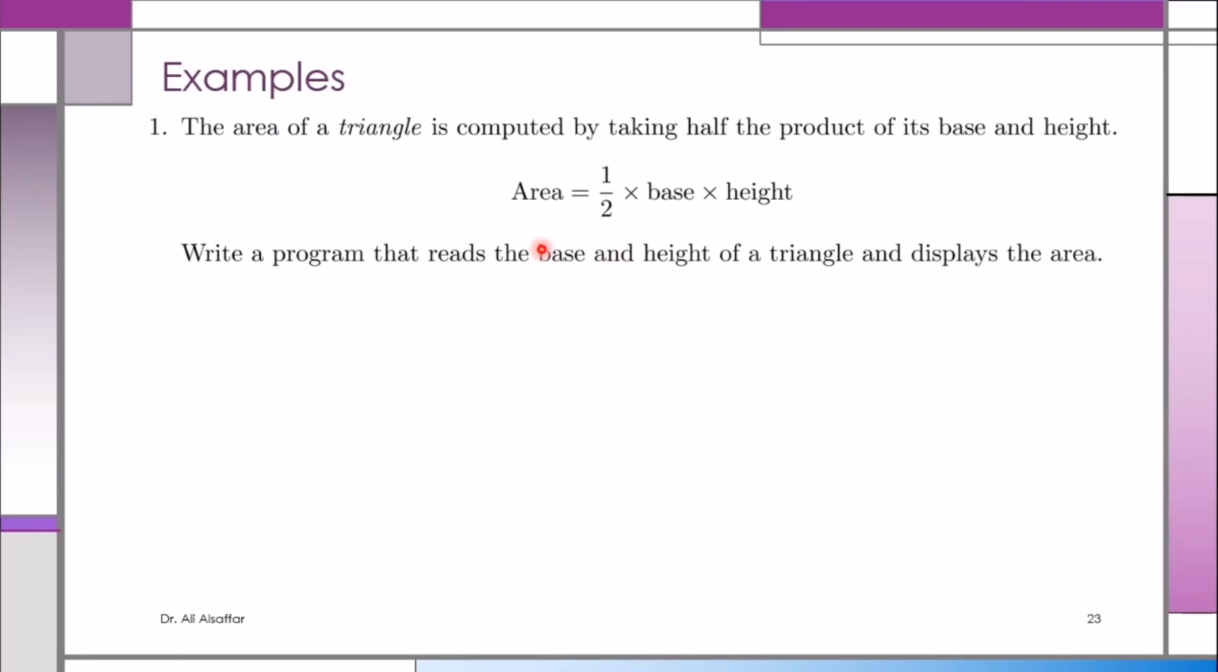So let us solve this equation. The area of a triangle is computed by taking half of the product. Product means here multiply. So the area of the triangle is computed by taking half the product, نصف حاصل ضرب, its base and height, قاعدة في الارتفاع. And this is the equation.